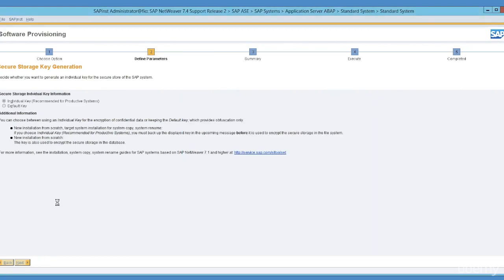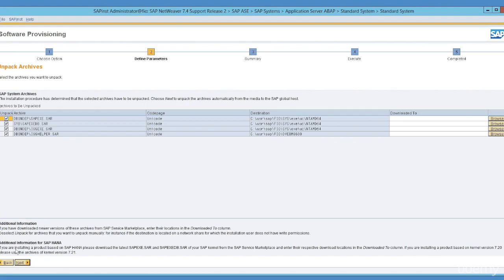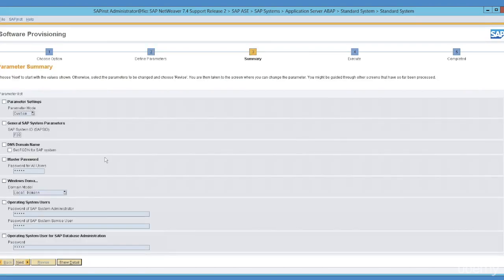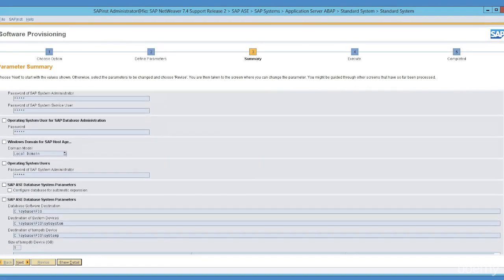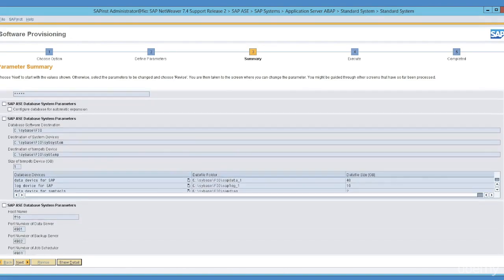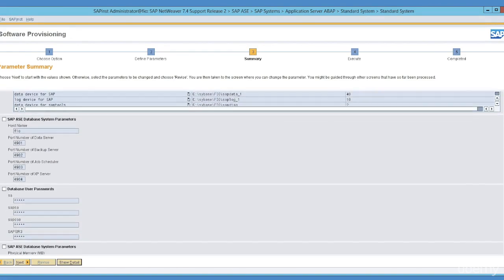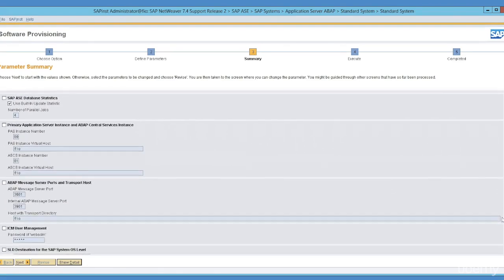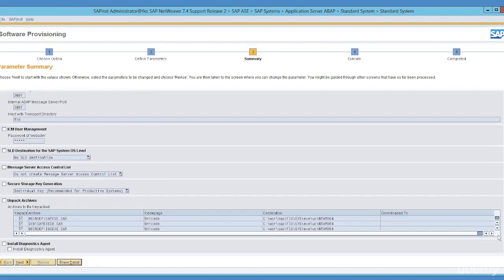Next are the paths for the archives. Click on next. If you want to install the diagnostics agent, you can. Please check all the summary. If anything needs to be changed, you can change it by selecting its respective checkbox and providing the details accordingly. Right now for me, as it is just a sandbox server, which is a very small server, it seems pretty much okay. So I'll click on next to start the installation.